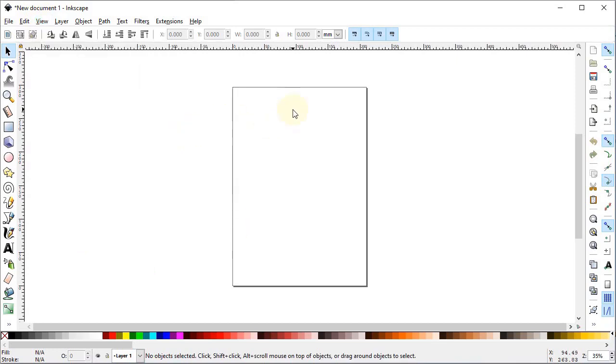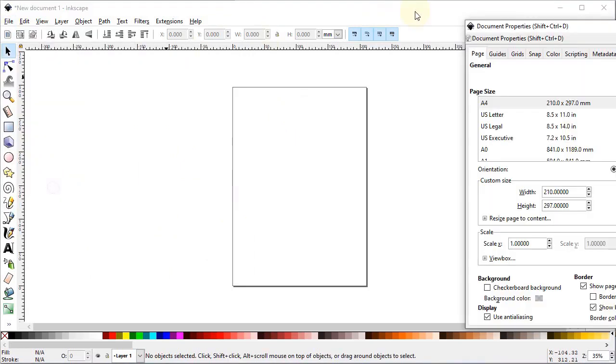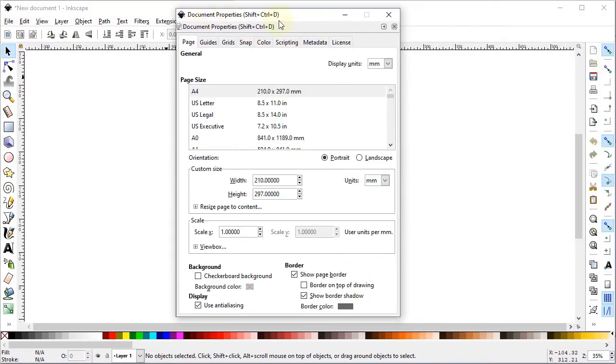Now this boundary which is appearing at the center of the screen is called the page boundary, or you can say the page dimensions. We can change the page dimensions by simply going to File and selecting Document Properties, and here we have the different document properties: width of the page, height of the page, and the units which are used.